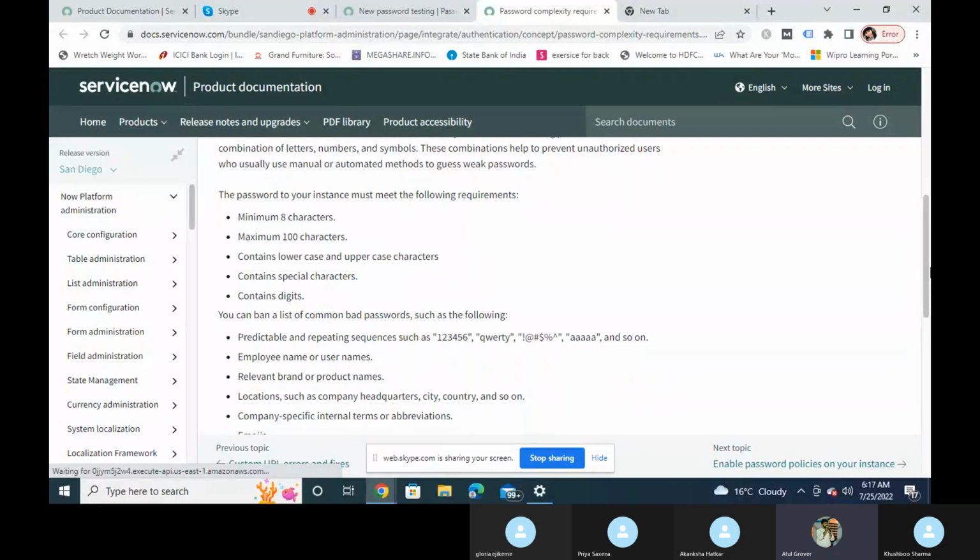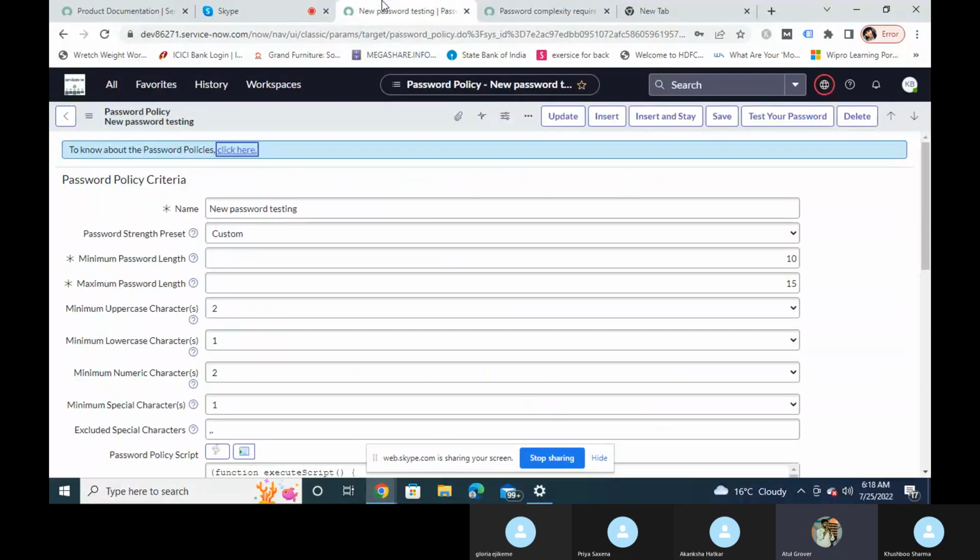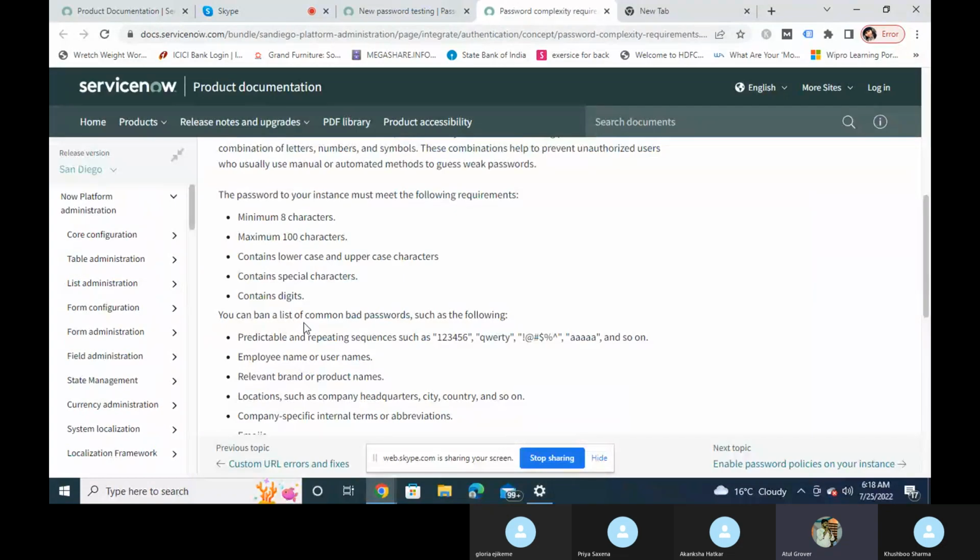Did you try something at your side in the Google search? Click on this, enable the password policy on your instance. The last, next. Go to the same page. Down on the right side, at the bottom of the page. Next topic, it's showing, right? Next topic, Khushbu. Next, yes, okay, yeah, sorry.